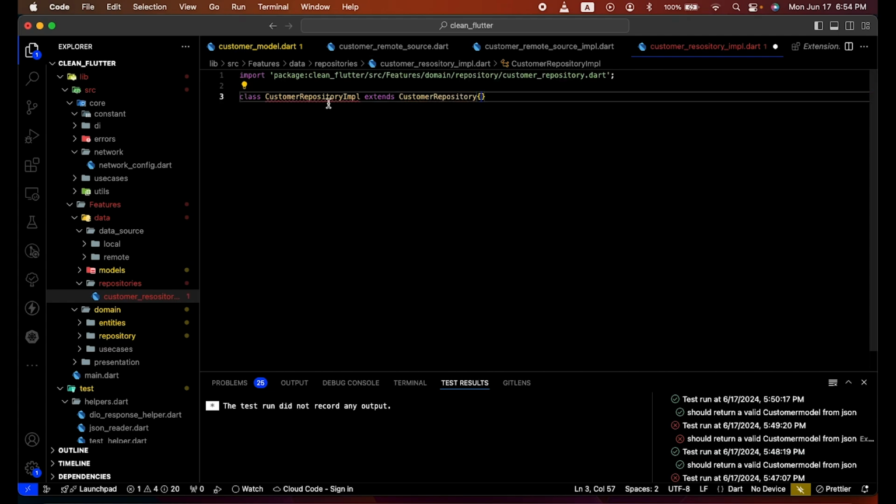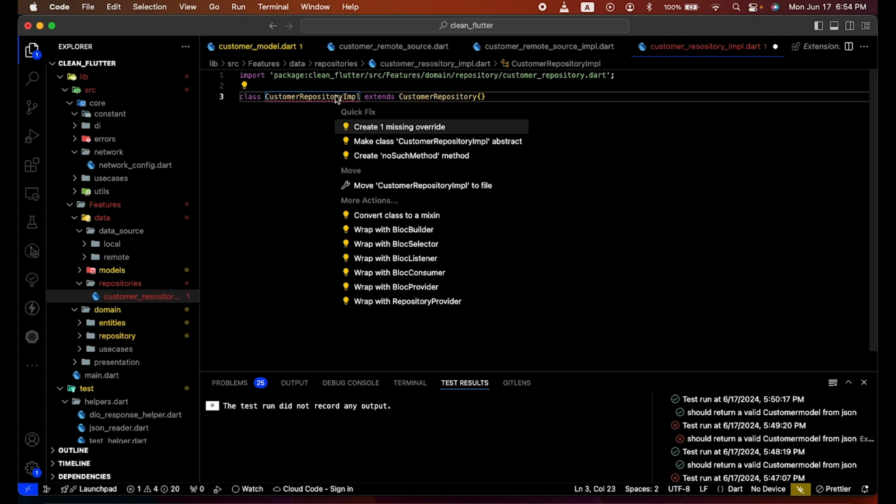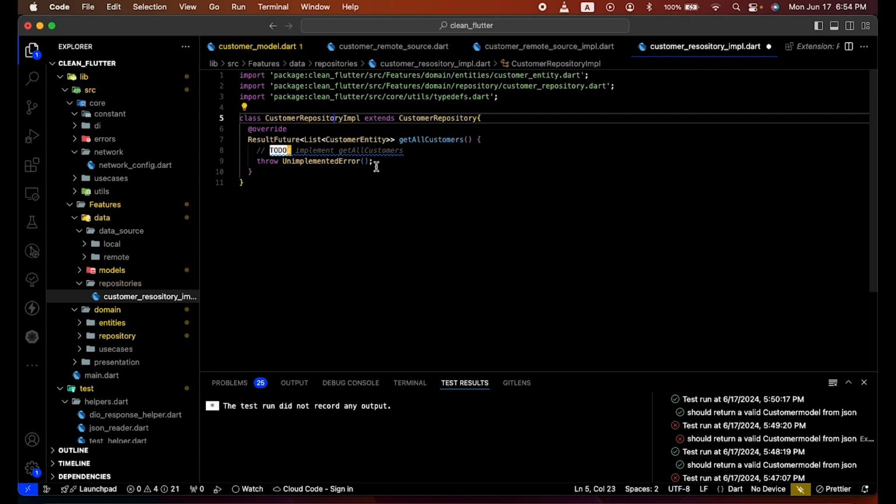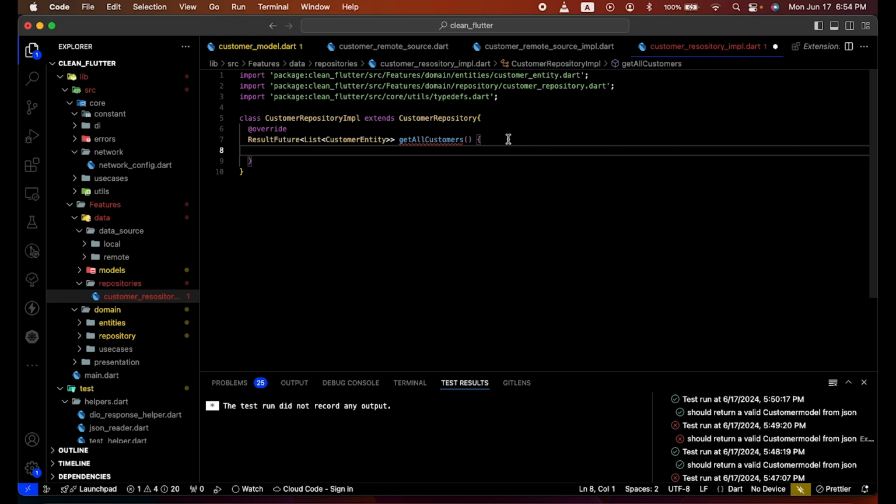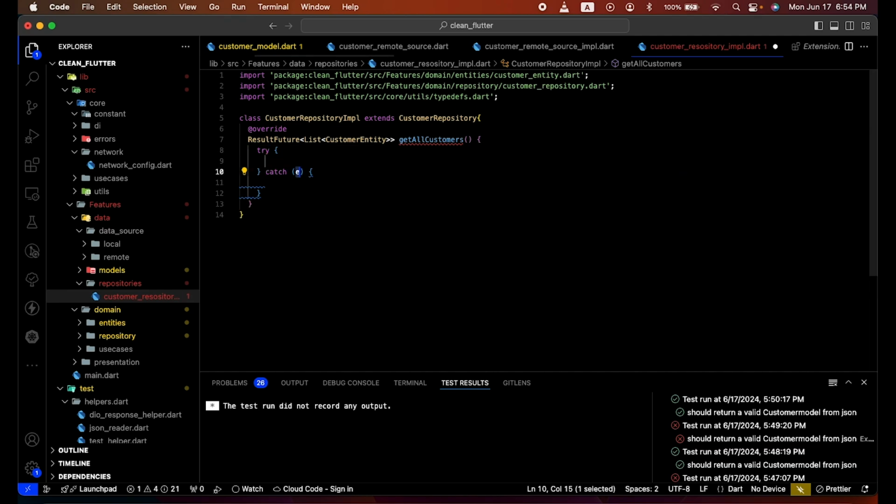Okay, so you may see this ni vitu vingi. Why all that? Maintenance and scalability, that's all. This is very easy, but when you add more features or unafanya modification kwenye hizi features ambazo tayari umeshaziandika. Okay, so it overrides and returns customer entity. So let's do try and catch.